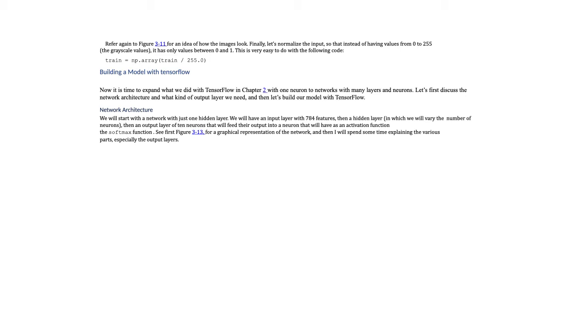Finally, let's normalize the input, so that instead of having values from 0 to 255, the grayscale values, it has only values between 0 and 1. This is very easy to do with the following code: train = np.array(train / 255.0).